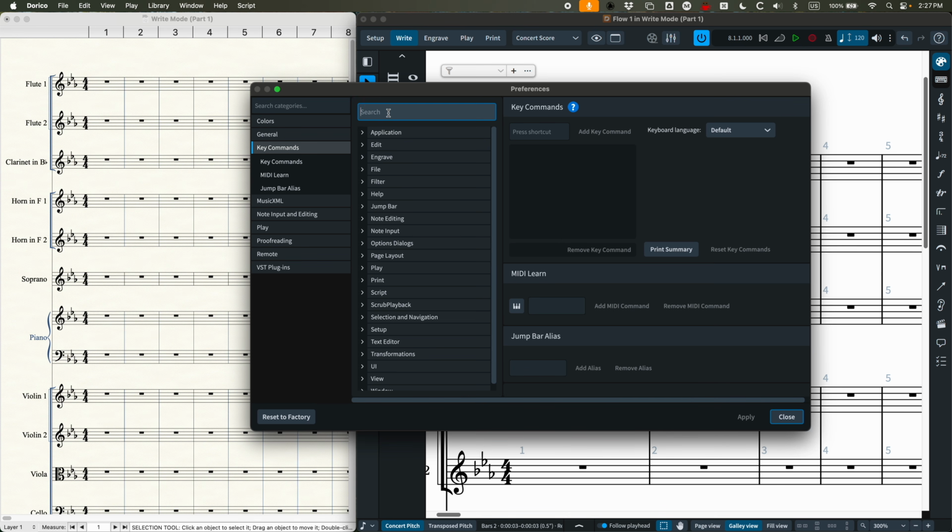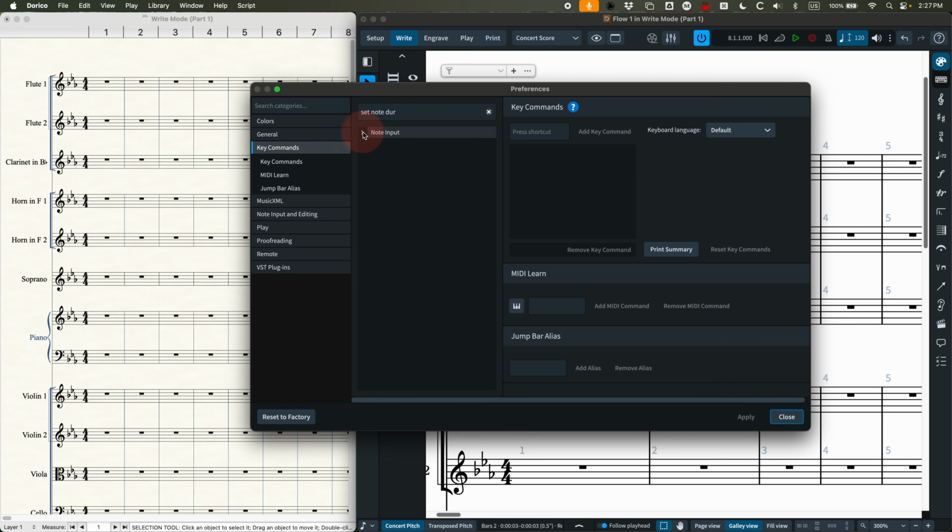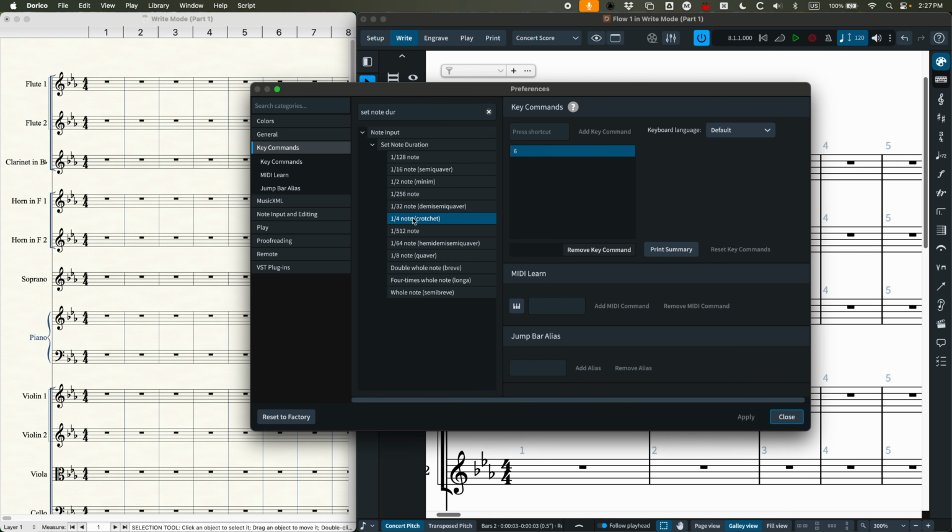And unless you know what to look for, this is kind of tricky, so I'll tell you what it is. It's Set Note Durations that you're looking for. So just type part of that and it will narrow it down. It's under Note Input, under Set Note Duration. And all of these items here are the shortcuts for those rhythms. So the quarter note you can see is set to 6.